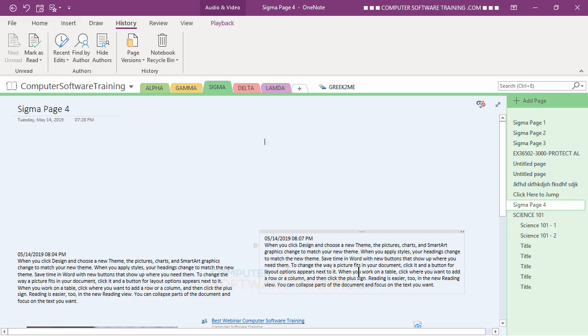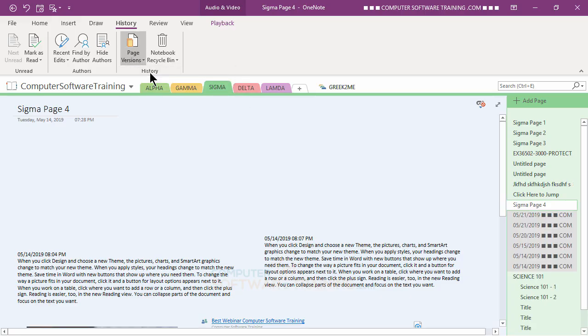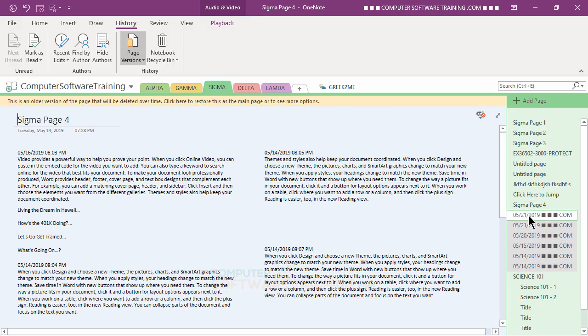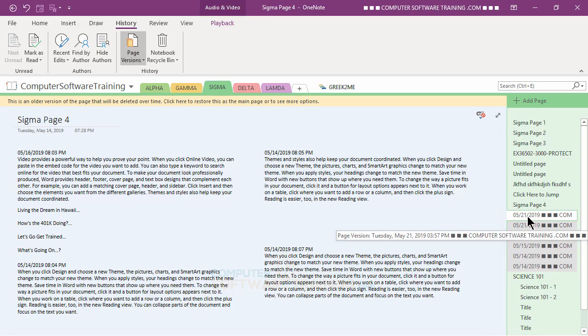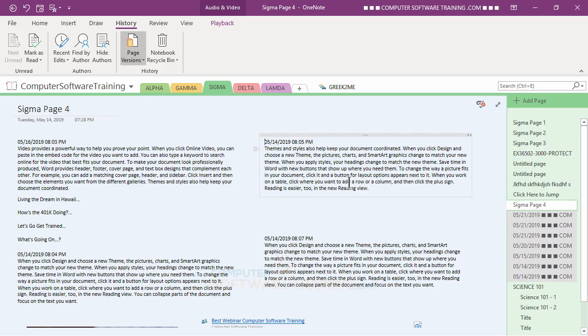And then you come back a week or two later on, and you're going, you know what? I don't like what I did here, all right? So I can actually go back here to page versions, hit page versions, there it all is, and I can look at this one here, and that was the most recent one. I say, you know what, I want to keep that. So I'm just going to go back to here, restore version, that's it.